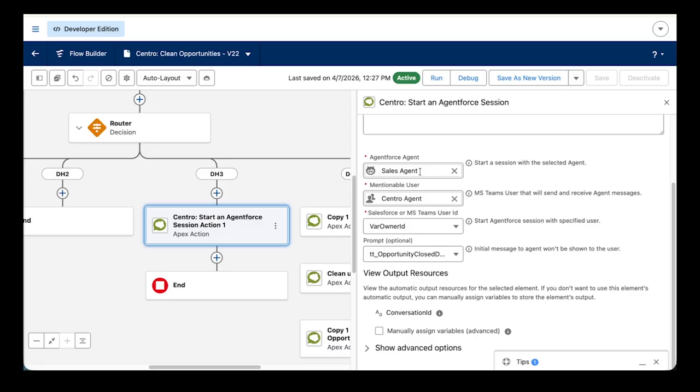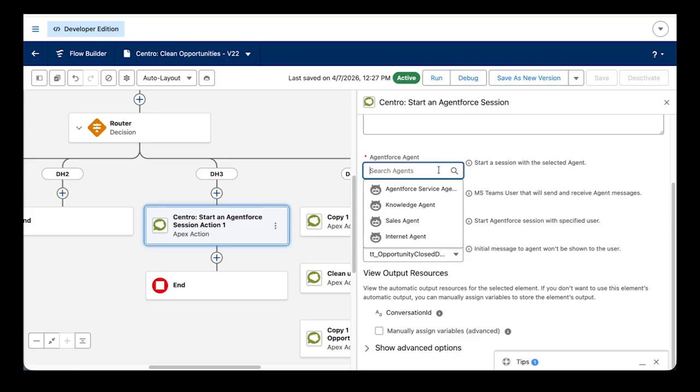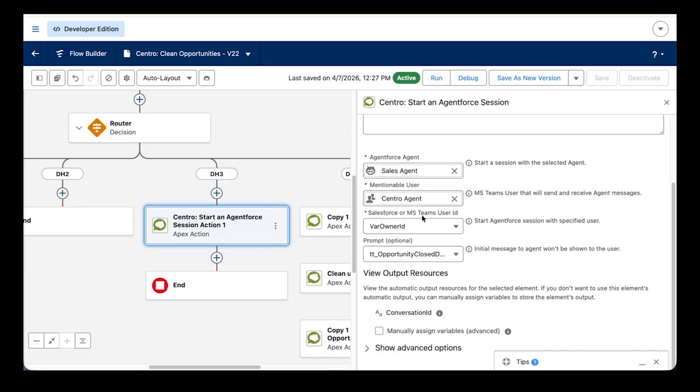The first is the Agentforce agent. So here you can see I have all of my active Agentforce agents that I can use in the prompt for the user in Microsoft Teams. In this example, I'm using the Salesforce Sales Agent. This allows me to have all the capabilities of the sales agent in Microsoft Teams. This is also an employee agent, so it is directly authenticated and knows who my user is in Salesforce.